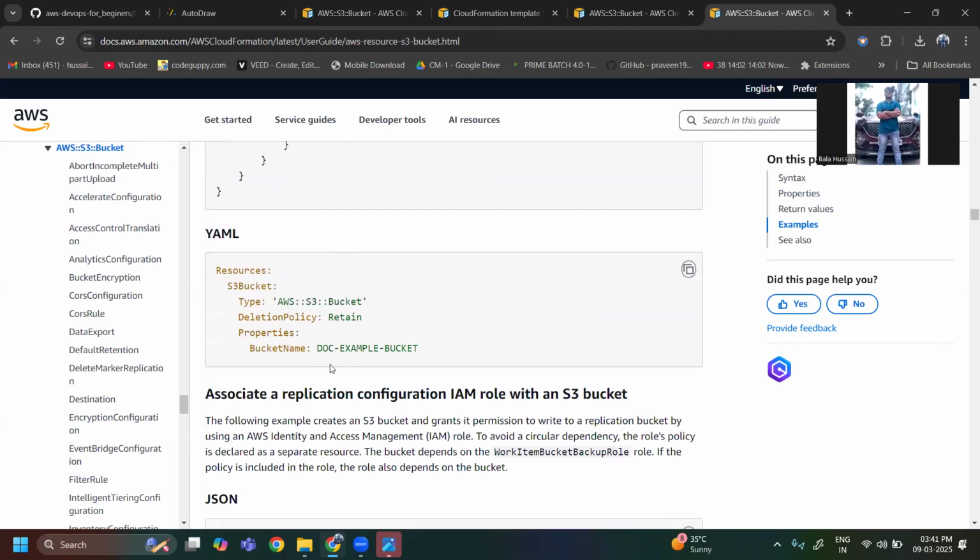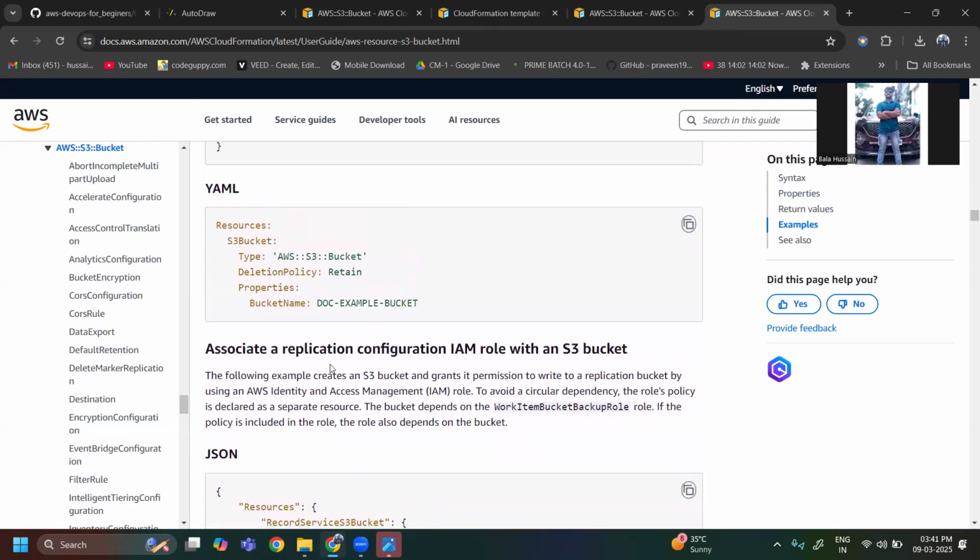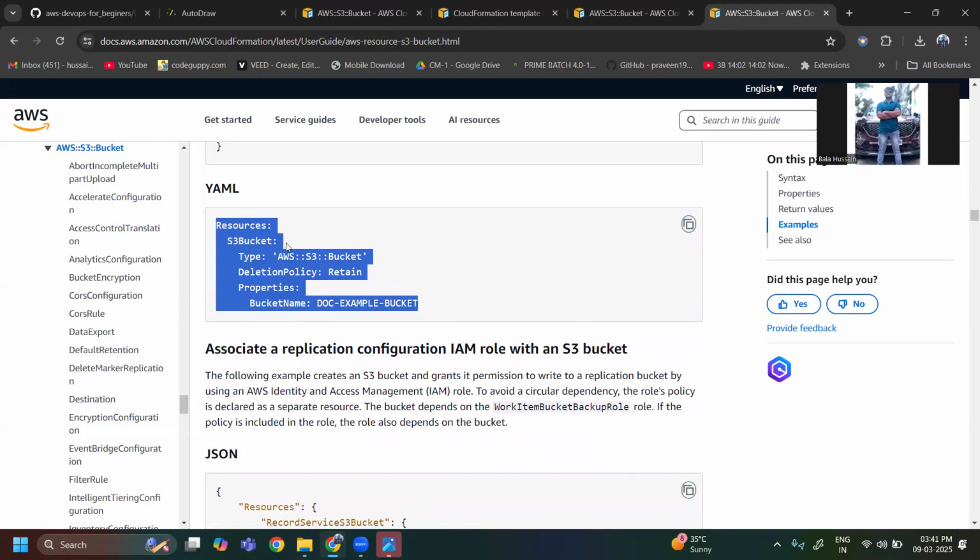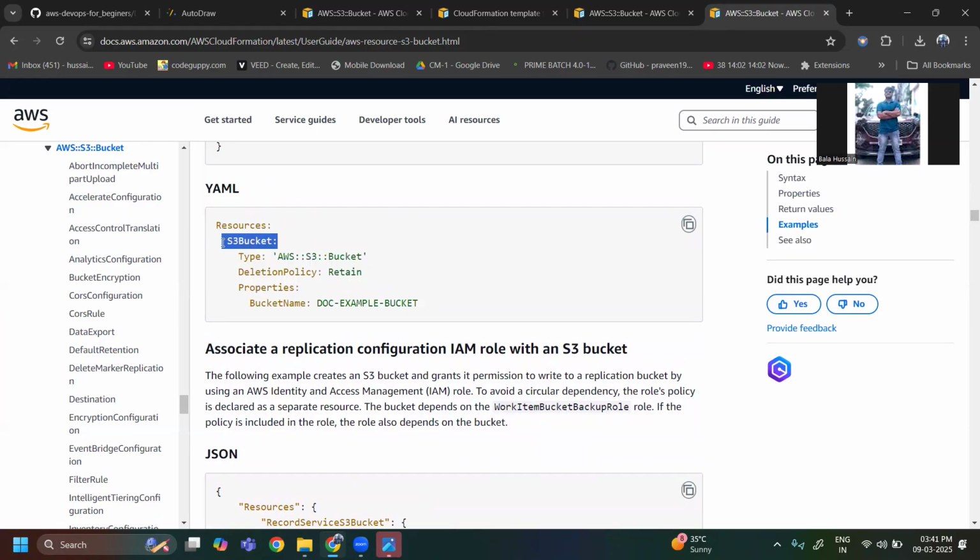Yeah, now you are able to see, right? So this is the YAML file. The resource is S3 bucket. In S3 bucket, whatever you want. So I am creating an S3 bucket. Whatever description you want, you can give.